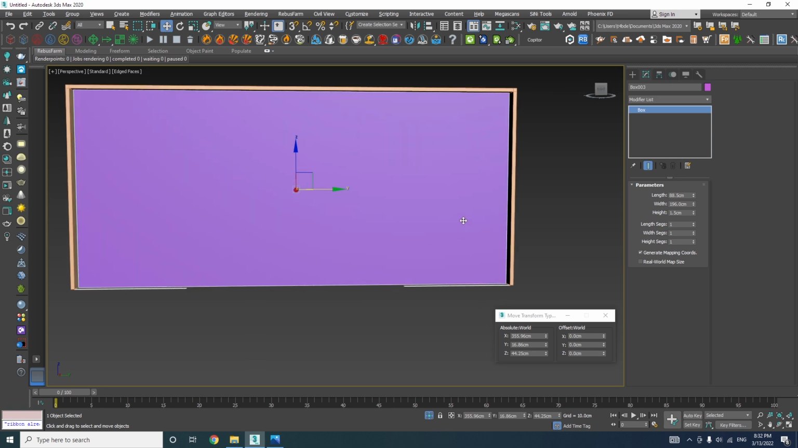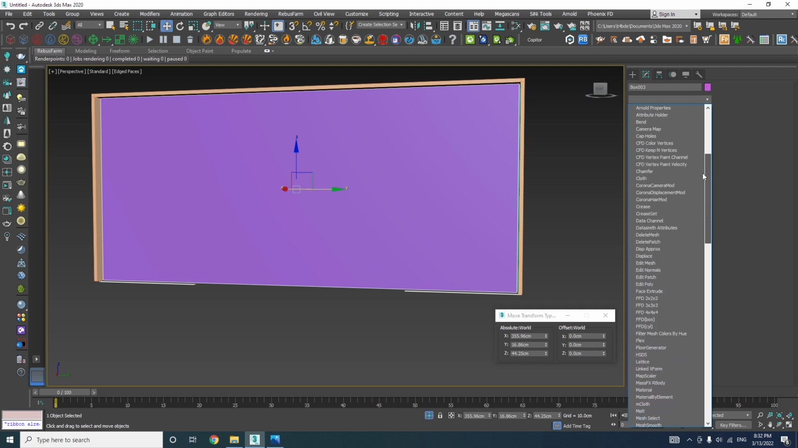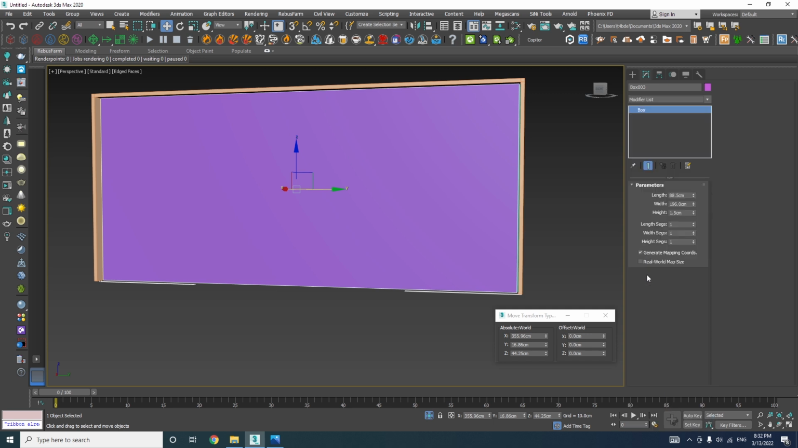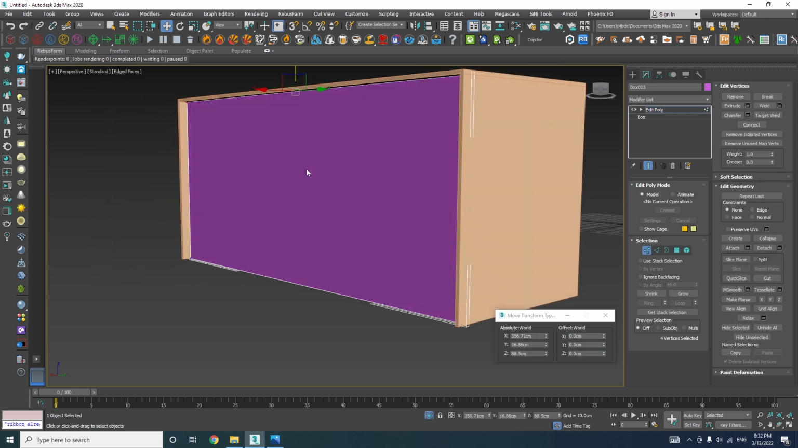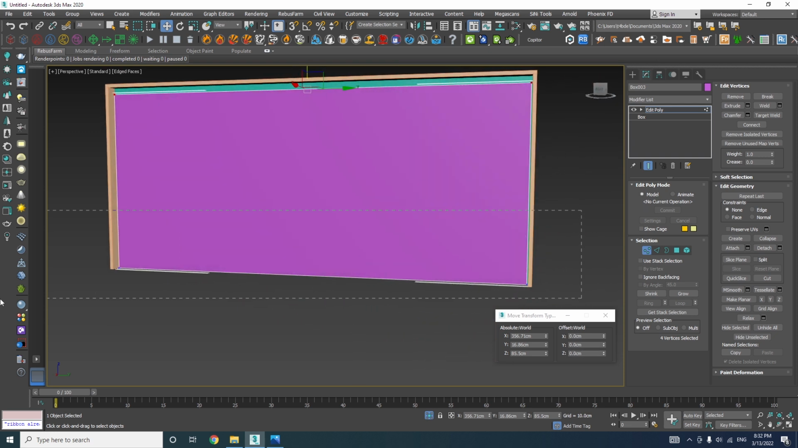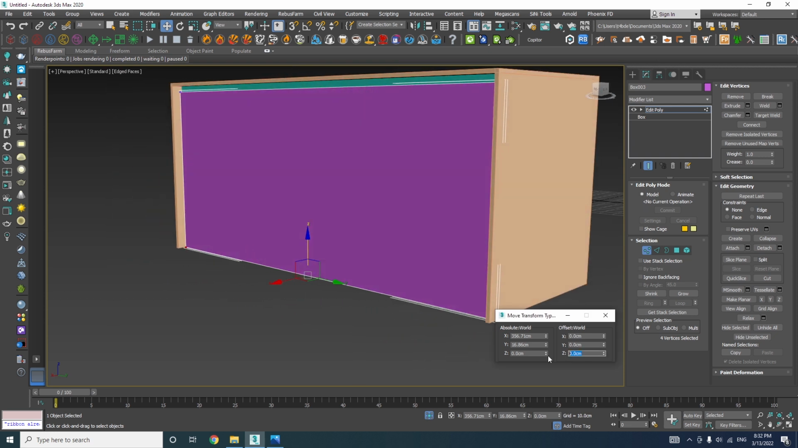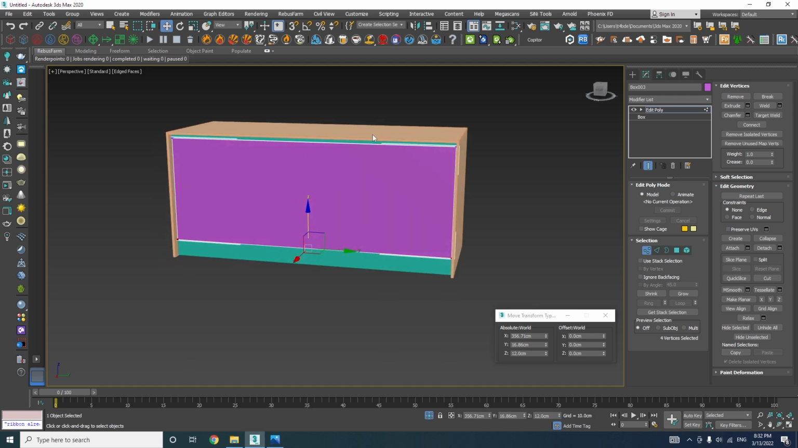Okay, as you saw in the pictures, we had like 3 centimeters gap from the top and 15 centimeters from the bottom. And to do that, we're gonna go ahead and create an editable poly on top of this box. Okay, let's select all of these vertices from the top and move them down by 3 centimeters. And for these vertices on the bottom, we can move them up by 15 centimeters. Now we can go ahead and create the doors. And as you saw, we had 4 doors and we need 3 segments like that.